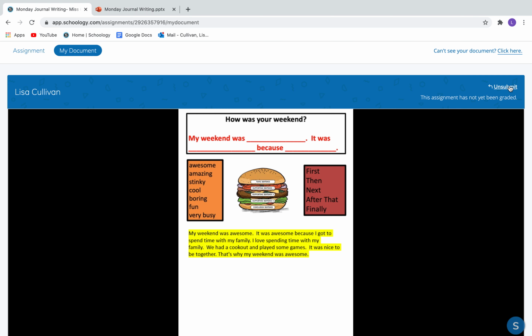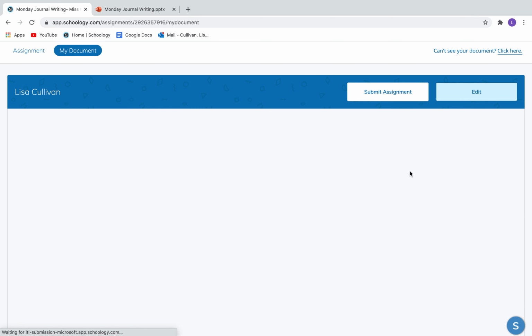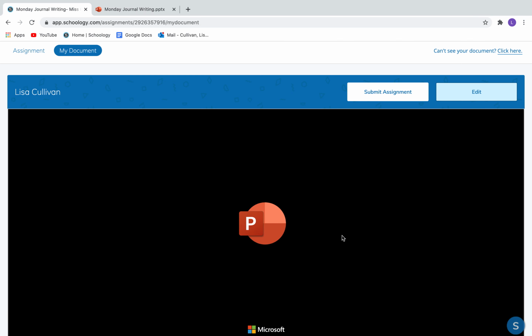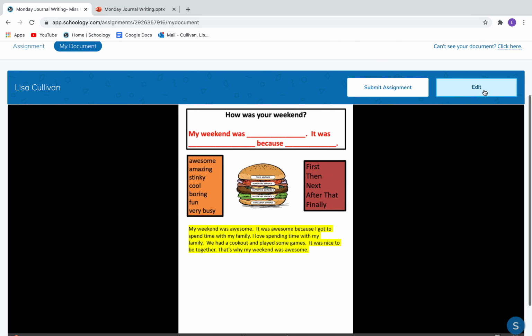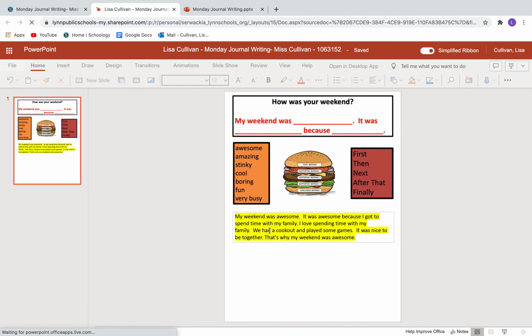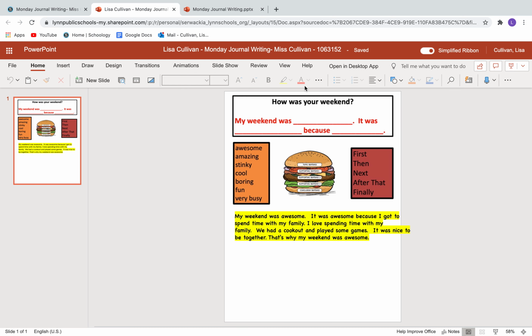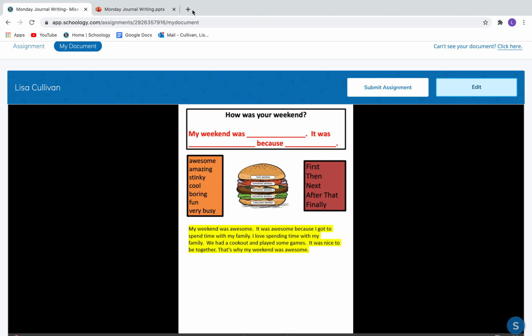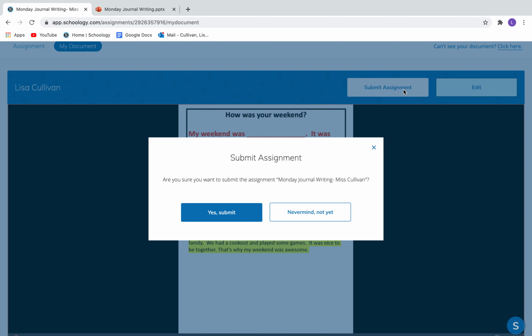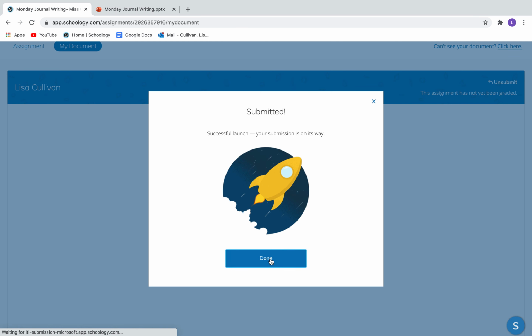If I unsubmit, the prompts will come up here. And I could click edit. And I could retype my answer. But you can see here's my answer. And when they are ready and they're finished, the only thing they have to do is close the window. It automatically brings you back to Schoology and you can submit. Yes, submit, and it's done.